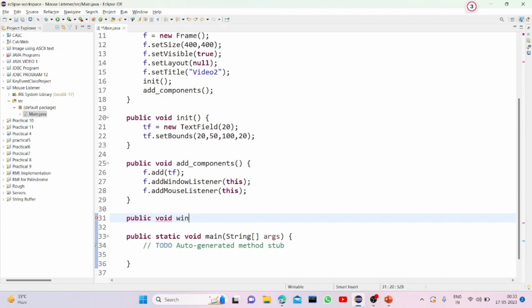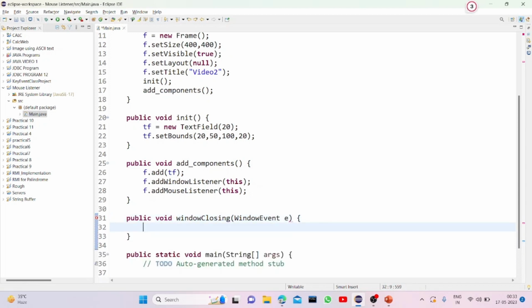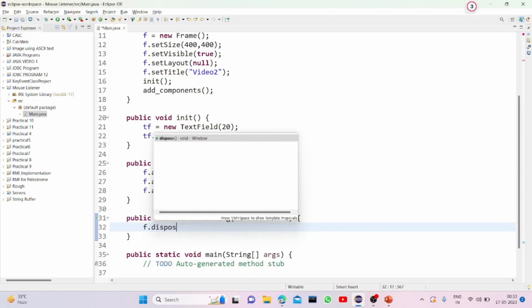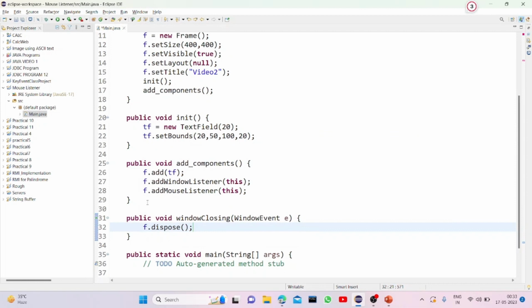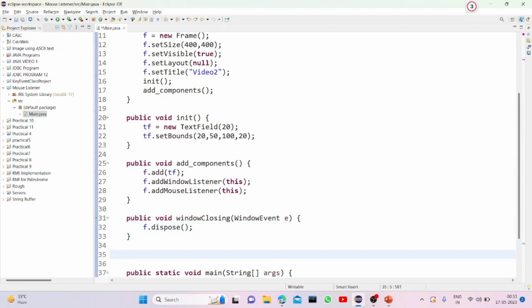We will be raising window closing, right? Public void windowClosing, WindowEvent e, and again frame.dispose. Okay, window closing is done. Now we have to define the 5 methods: mouse entered, mouse exited, mouse clicked, mouse pressed, and mouse released. So let's get started with that.